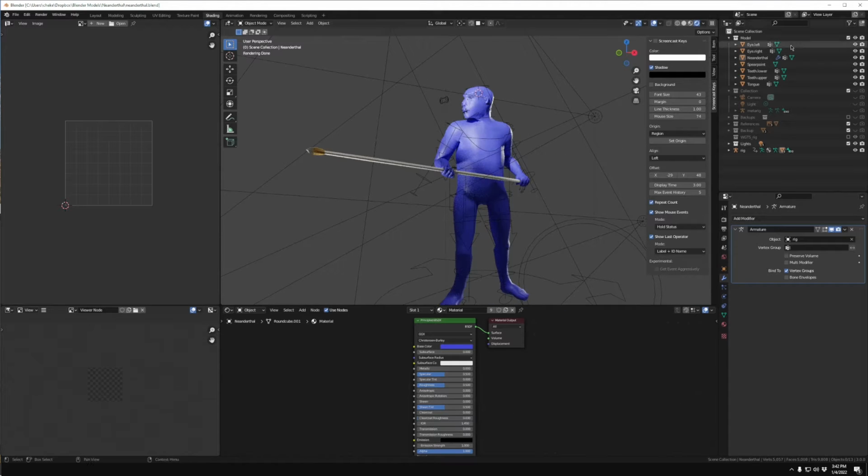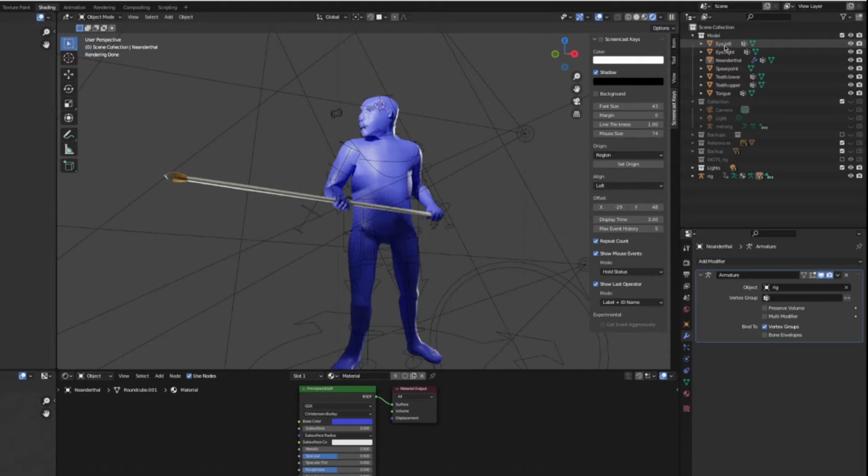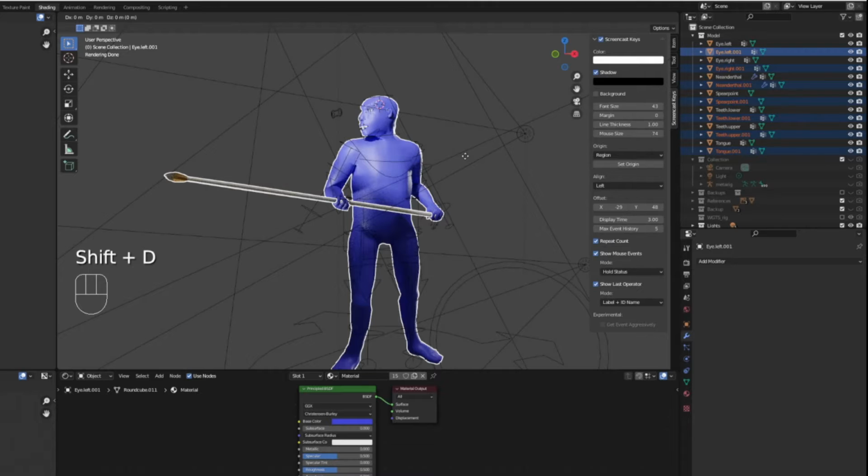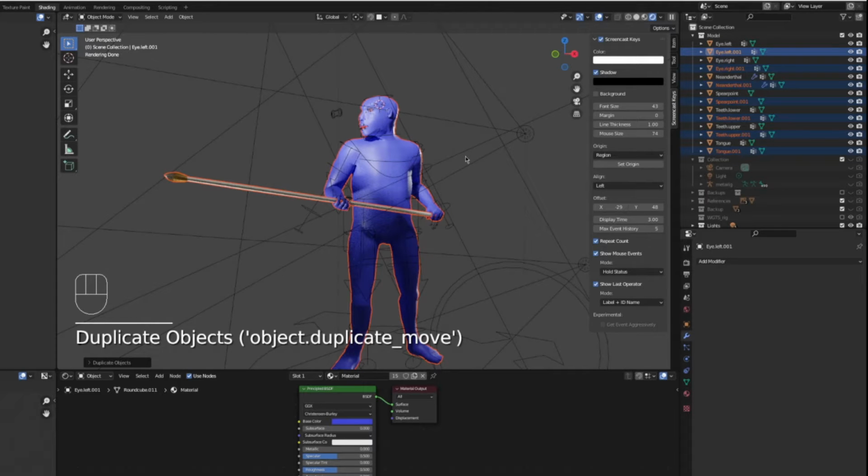So to get started, you see up in the upper right corner, like your screencast keys are on, okay? These are all the things that are going to be part of this model. So I'll just shift click to get them all. And I'm going to shift D, don't touch the mouse, press enter to duplicate everything. Now the duplicates are at 0.001 on each of them.